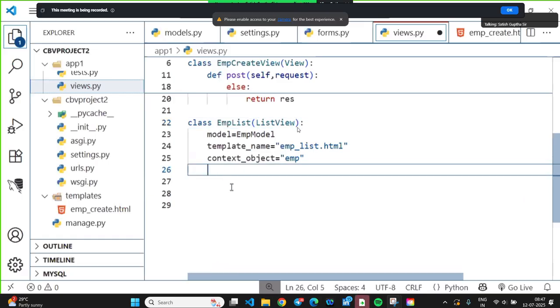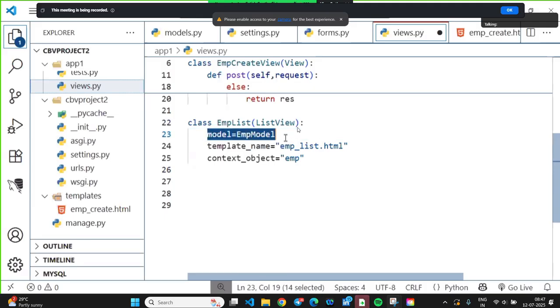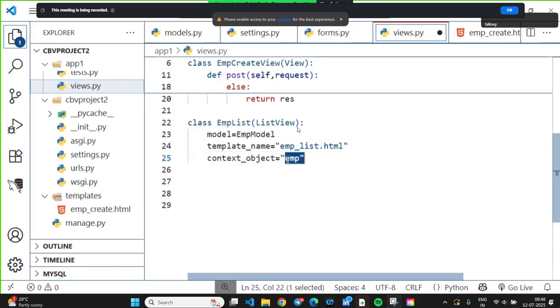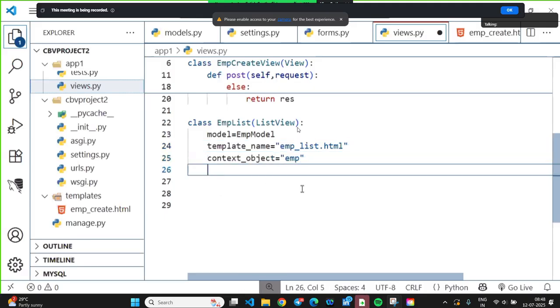Now that get method is using which model? EMP model. What is the template it is using? EMP list underscore HTML. What is the context object name? EMP. Easy.